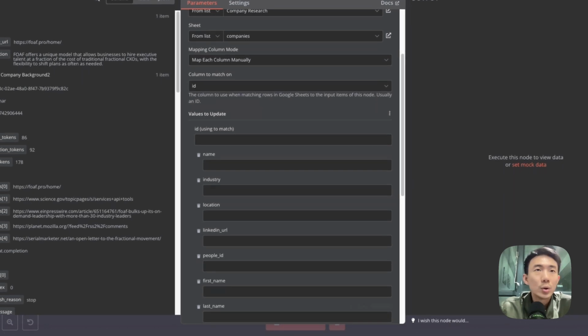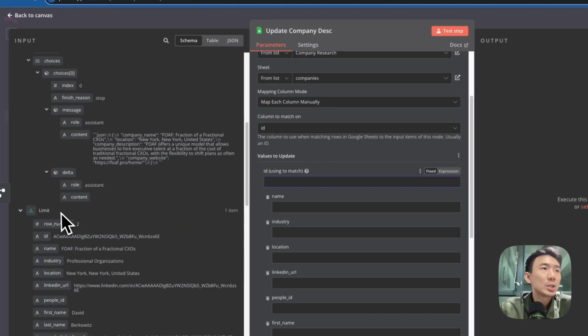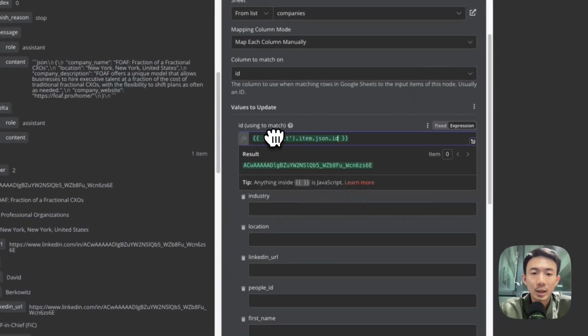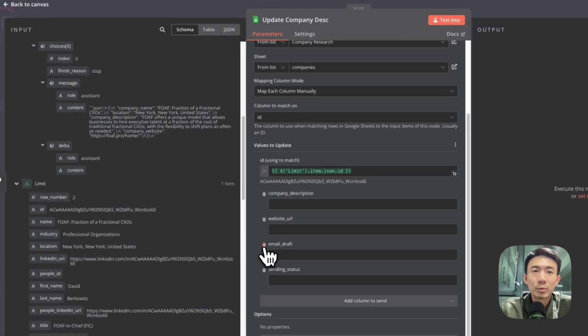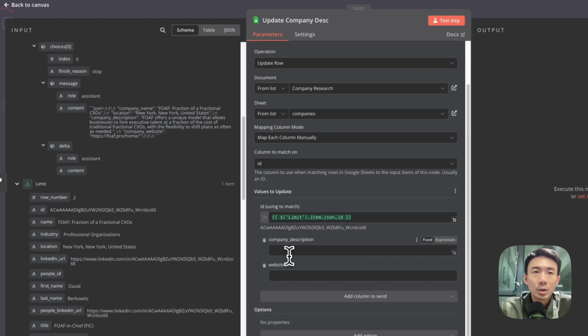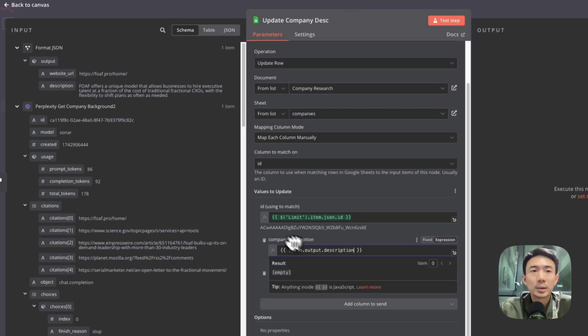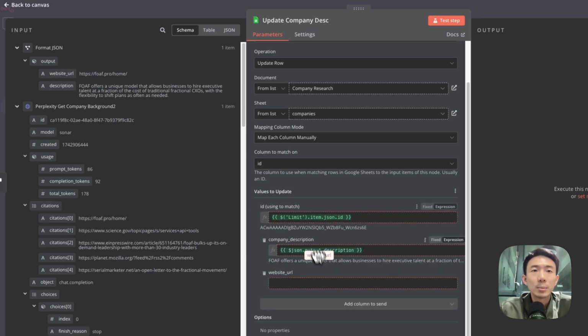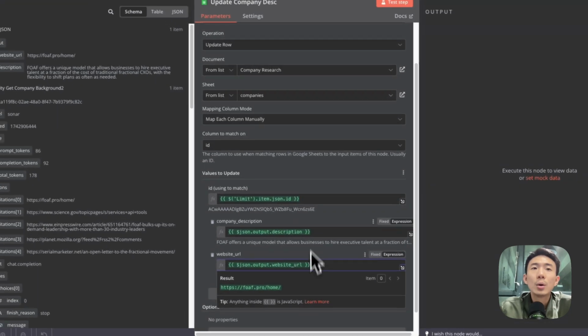Alright, so for this ID to match, we can go to limit, ID, drag and drop. We don't need to update this name, location, so delete this. Again, we need to update the company description and website URL only, so we can remove all this as well. So where are we going to get the company description? JSON output description, drag and drop, and then website URL, drag and drop. Okay, so everything is ready.